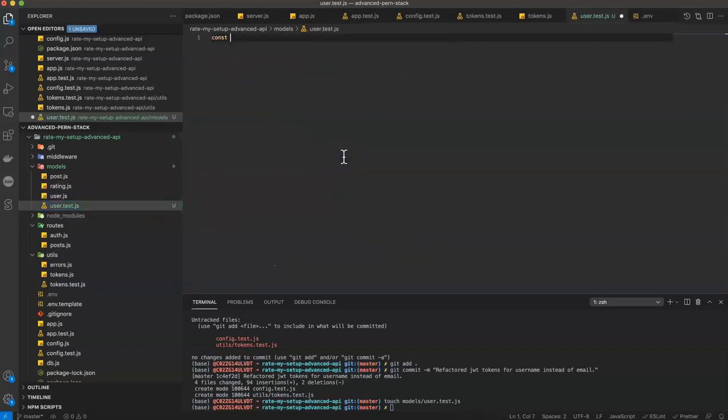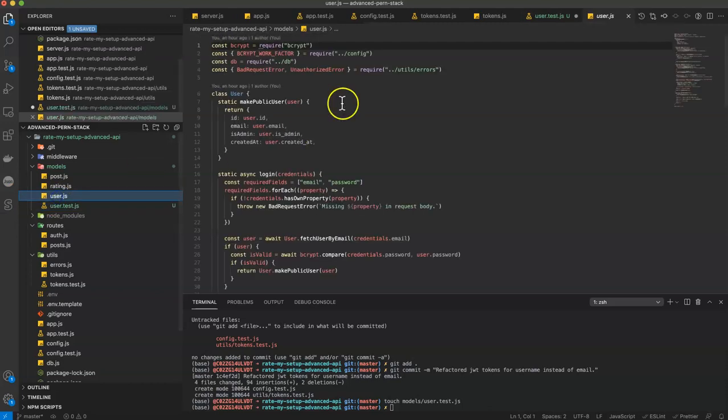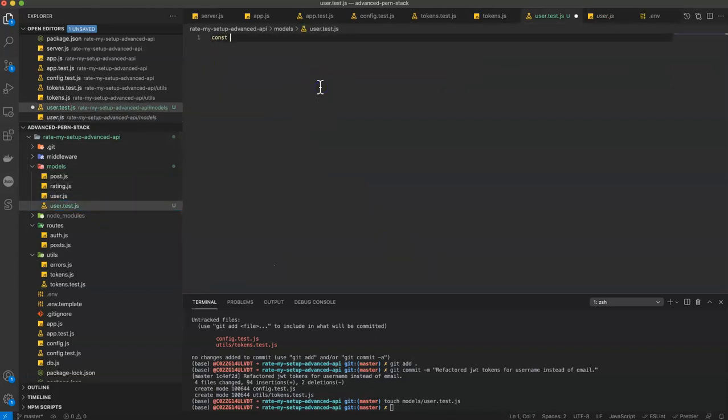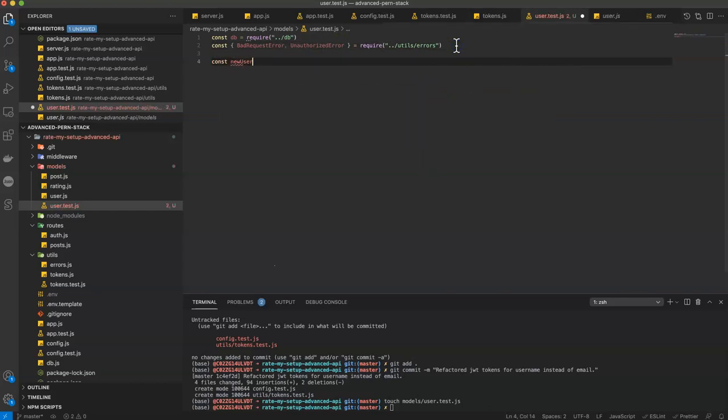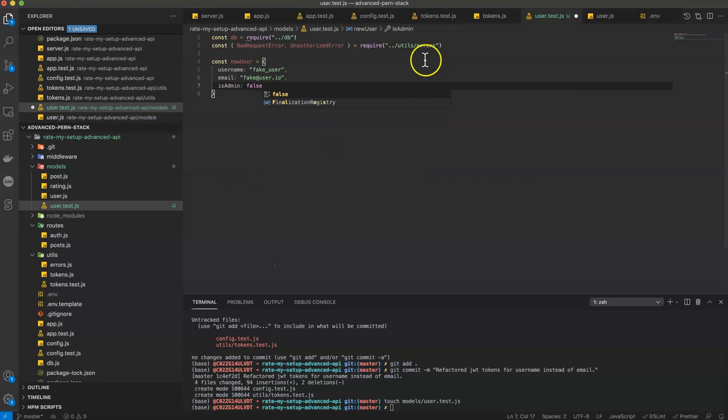Let's import what's in the user. Does it have this? Great. Let's import that because we will need it. Actually, let's import both of these. Might as well, right? Cool. Bad request error, unauthorized error. I think that's all we need for now. And then let's create a new dummy user. We'll say const new user equals username fake user. Email is fake@user.io. And isAdmin is false.